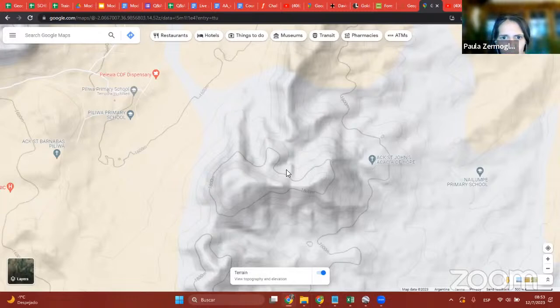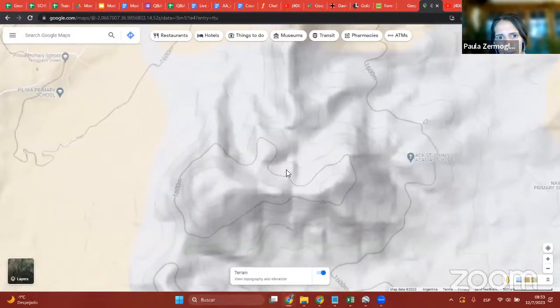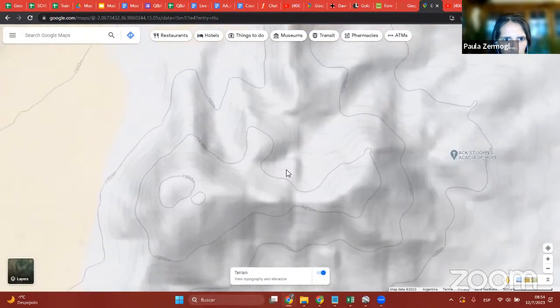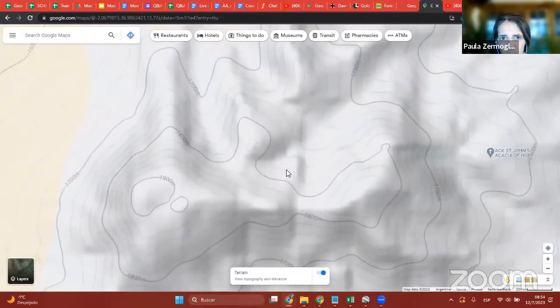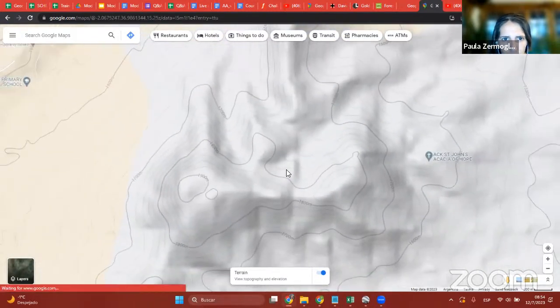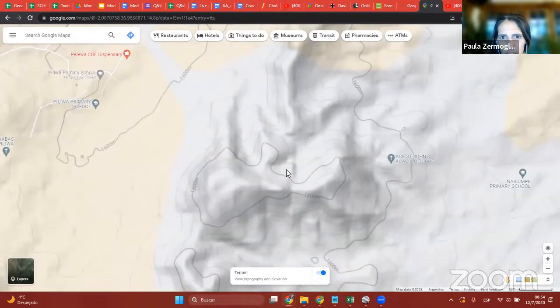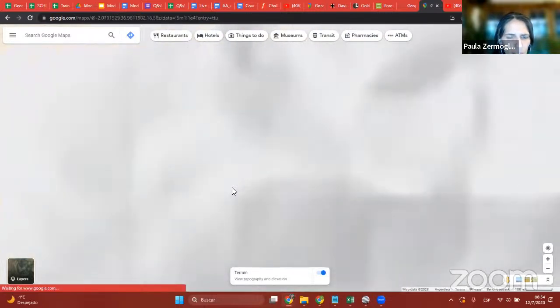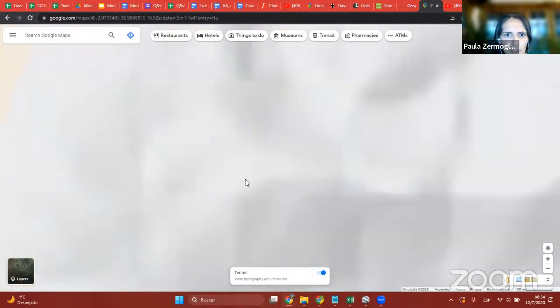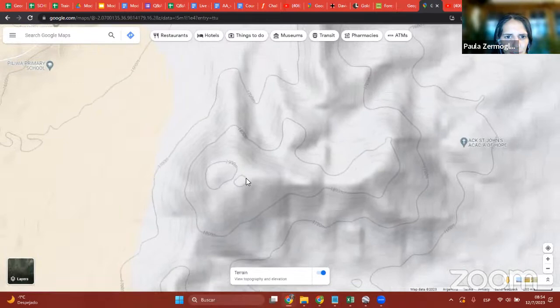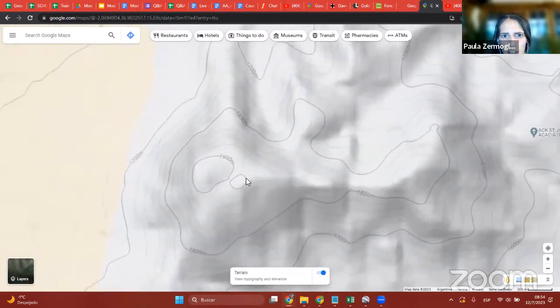So again, you have to zoom in quite a bit to be able to see the lines, and the more you zoom in, you may get more detail. If we start zooming out, we start losing details, as you can see. So if you want to make sure you're looking at the right elevation, you should be zooming in as much as you can to be sure.